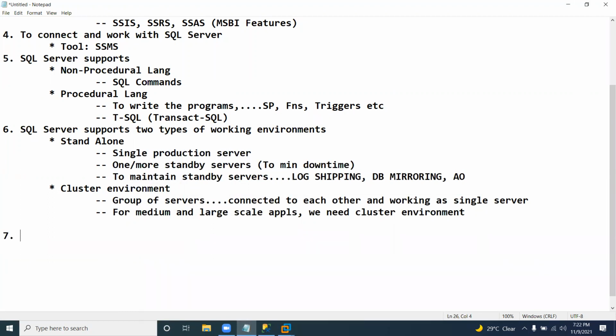These are the two types of working environments as part of SQL Server. In the same way, next we have seen different high availability features in SQL Server: log shipping, mirroring, Always On, to maintain as-is copies of databases.